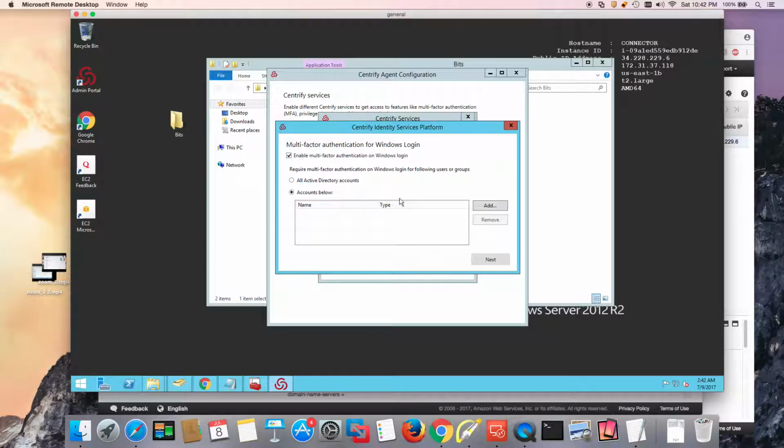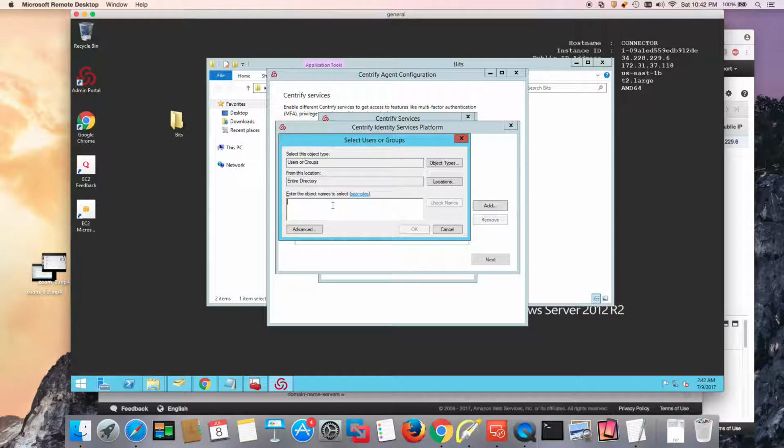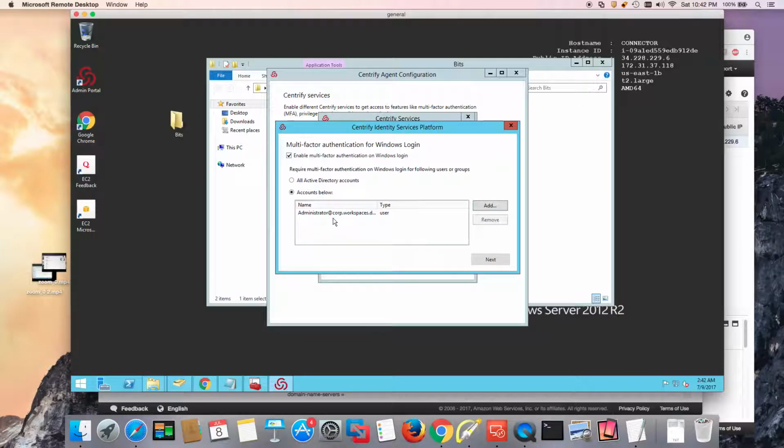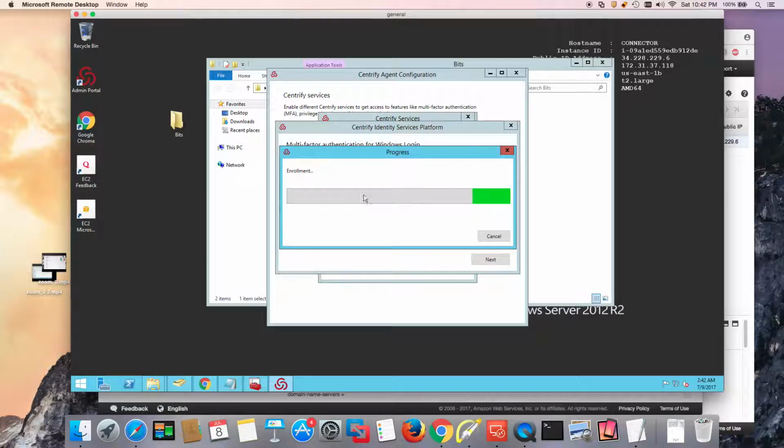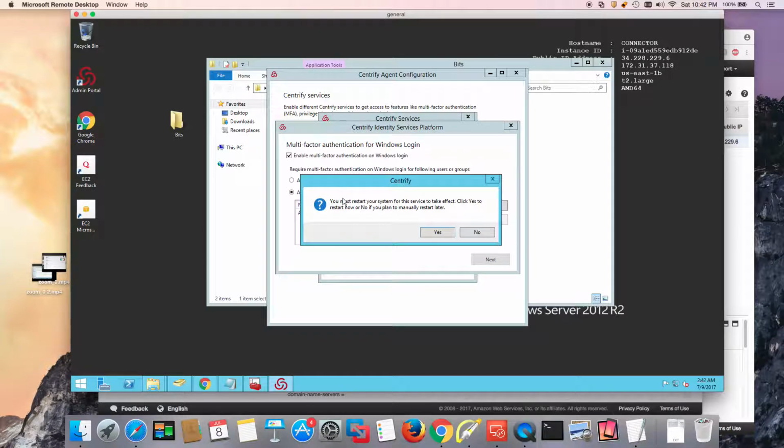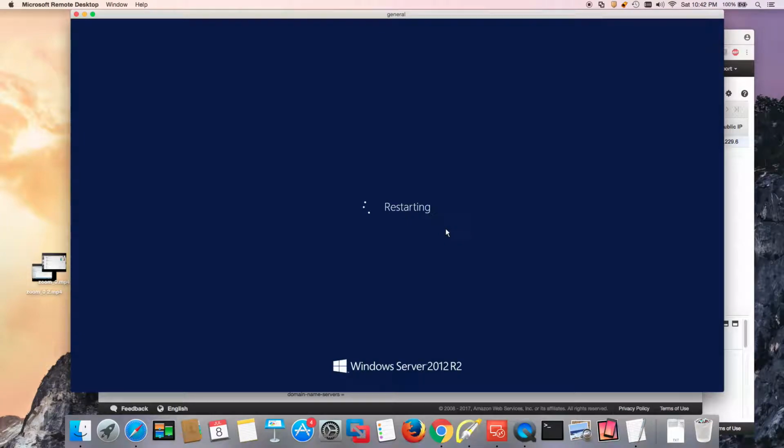And we're going to require MFA for our administrator. So we're going to check names. Obviously, the administrator needs to have one of the attributes like email or a mobile phone enabled to be able to do MFA. This is going to validate the enrollment. If there was something wrong at this point with the PKI relationship, you will see it here. In this case, it's going to ask us to reboot, and we're going to wait for this reboot.